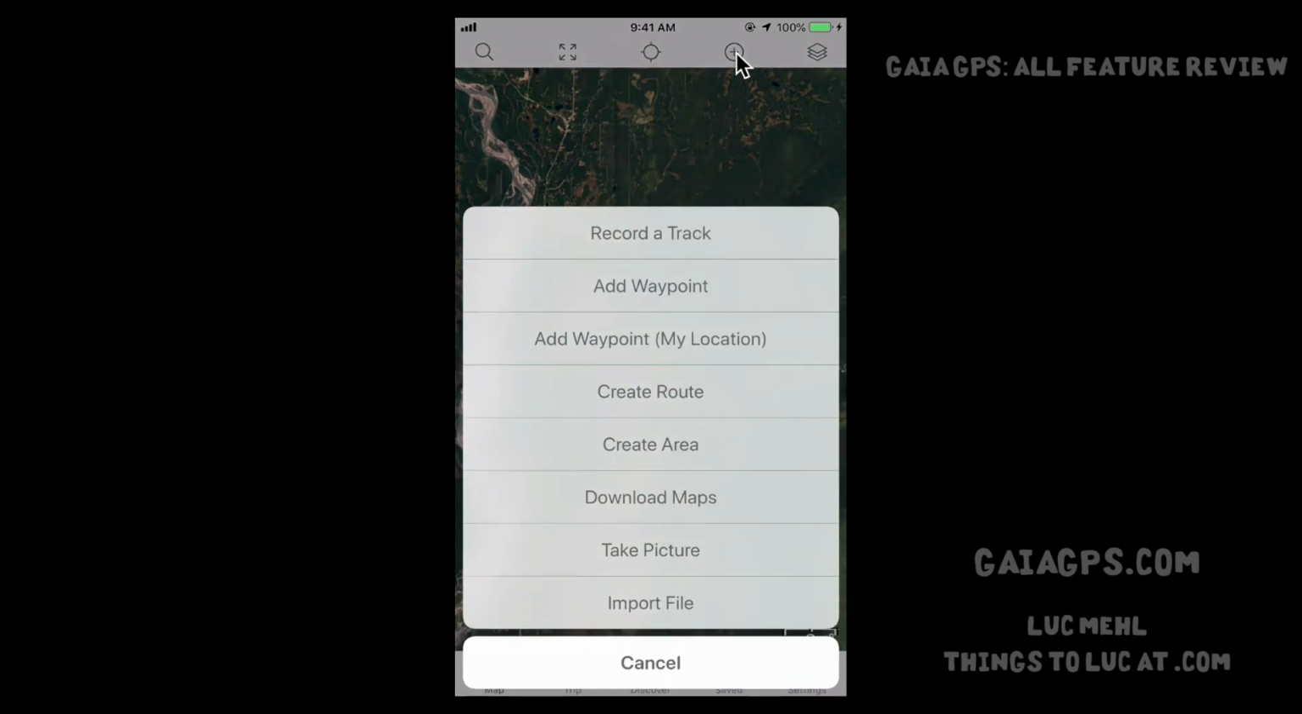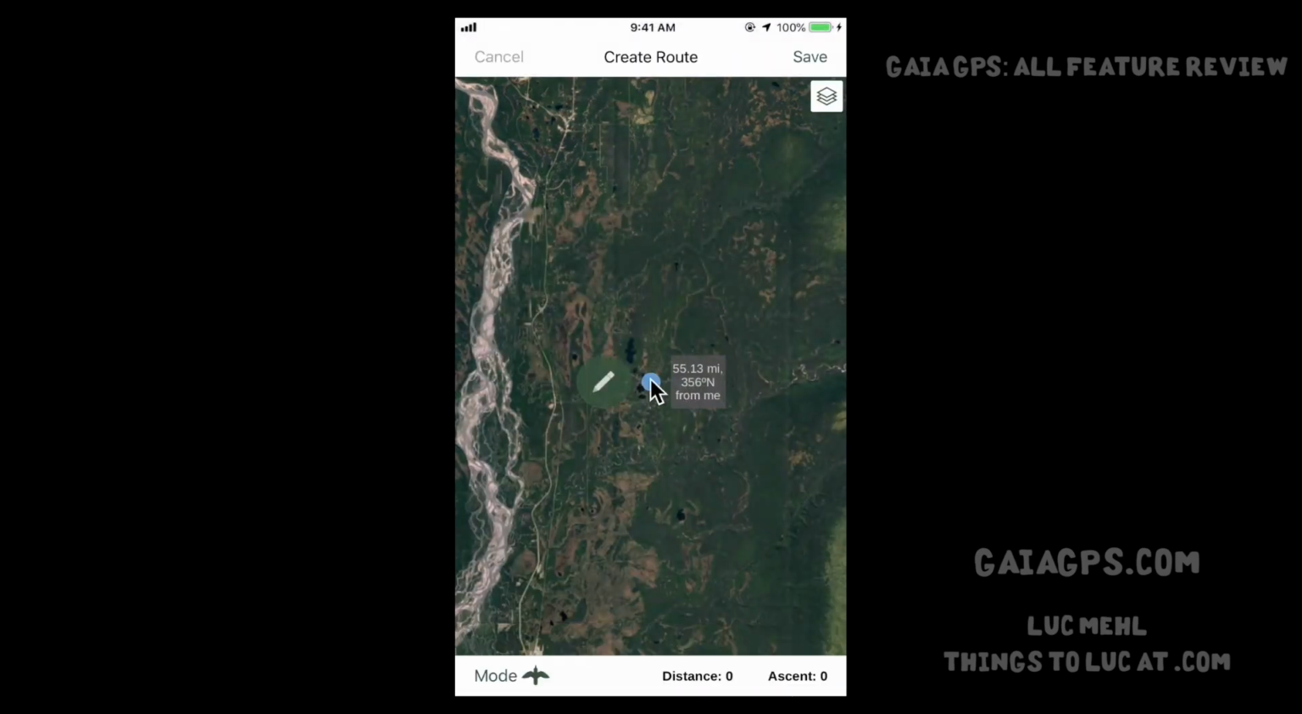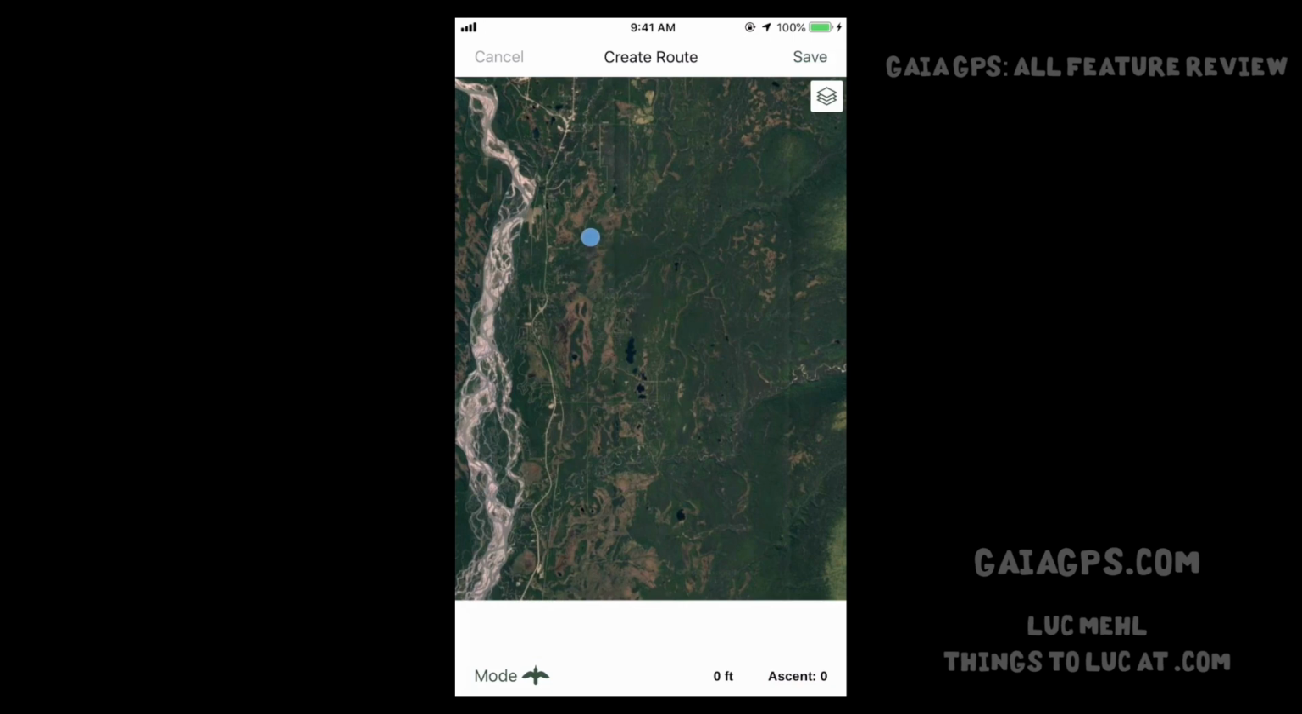Okay, up next, I can create a route. And so it gives me a start point right in the center of my screen. I can just drag this to a new location if that's not where I want it to start. And you've also probably noticed initially it showed distance and bearing. I can click on that point again to reveal that distance and bearing. And I use this all the time too. This is super helpful for me.